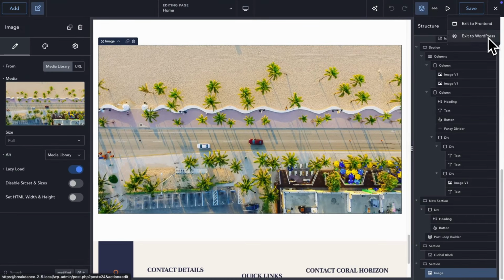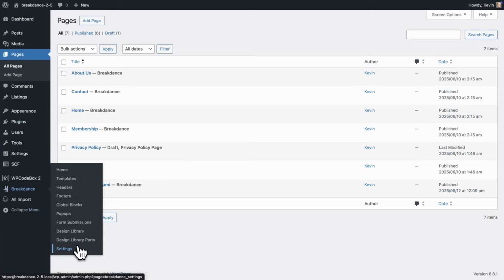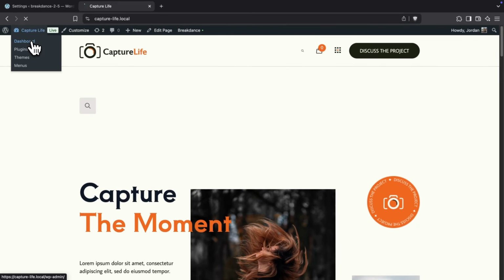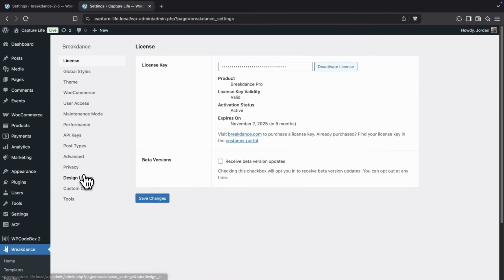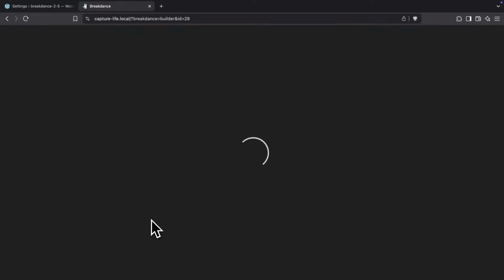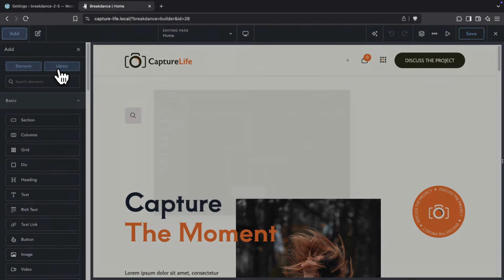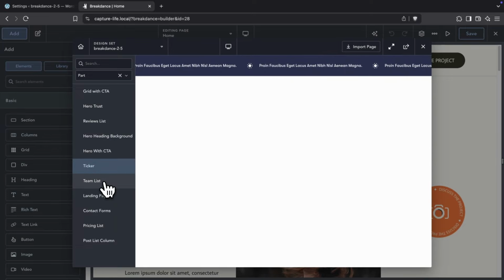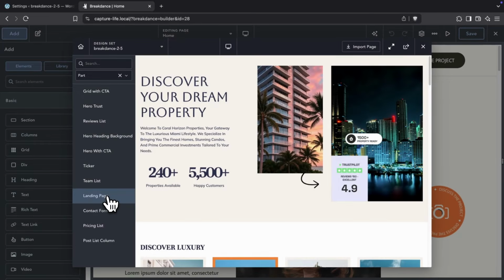The other great thing about design library parts is that you can share them across multiple websites. When you convert your site into a design set, you can use that design set across any other sites. This is perfect for teams, agencies, for anyone who has clients. You can create amazing designs once and then use them everywhere.